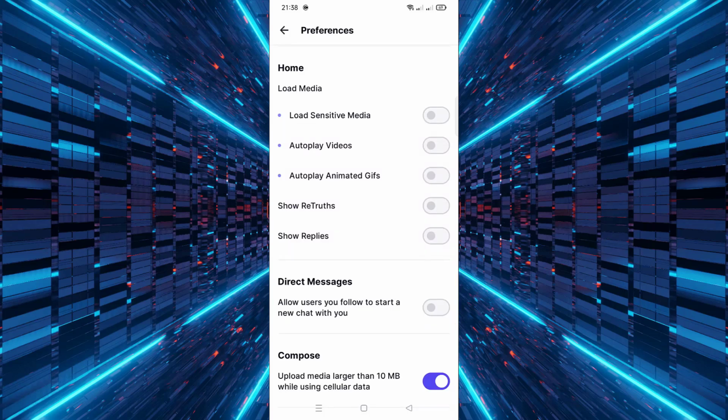This action will prevent new message requests from users you follow, while still allowing them to message you within existing chats. By following these steps, you've successfully disabled the feature that allows users you follow to start new chats with you on Truth Social. This adjustment enhances your control over incoming messages and privacy.